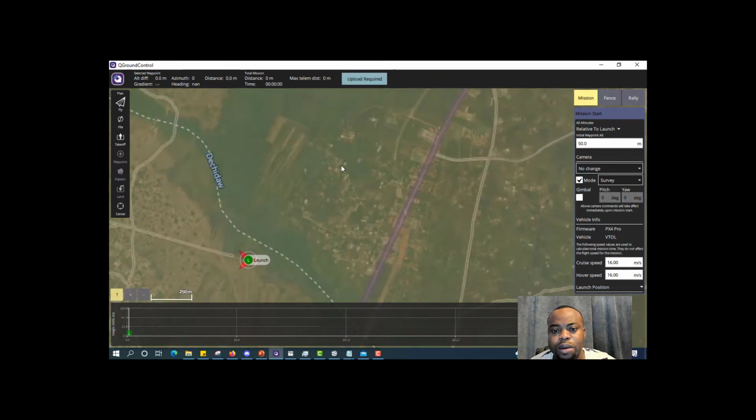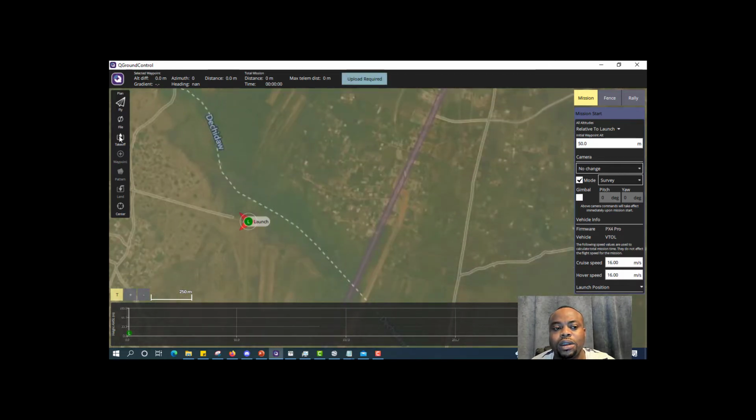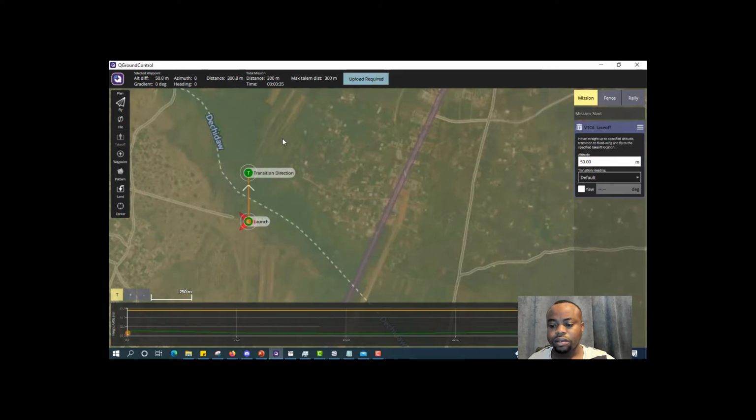We can either have a boundary file, which could be a KML file, or we can go straight and plot our data here. But before that, the first thing is to set up our takeoff point, and our takeoff is made up of the launch point and the transition area. So I have my takeoff point here.